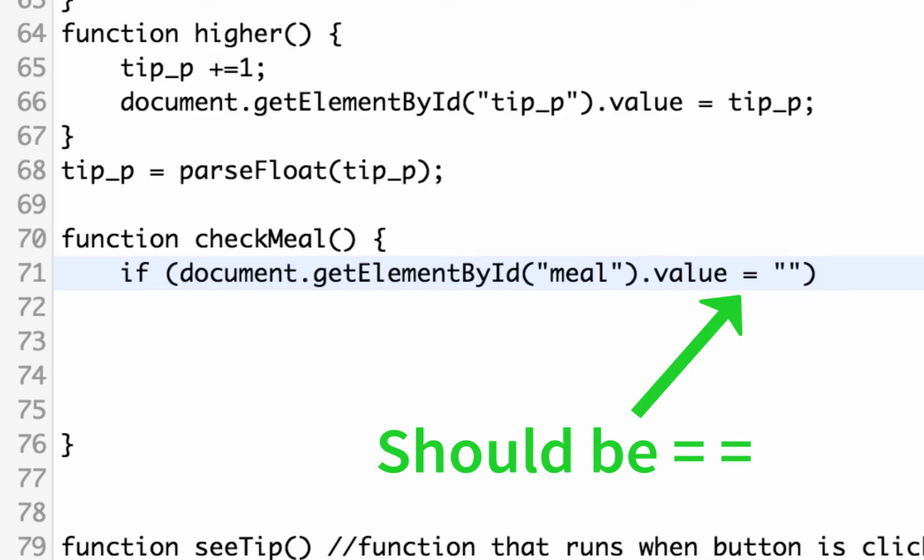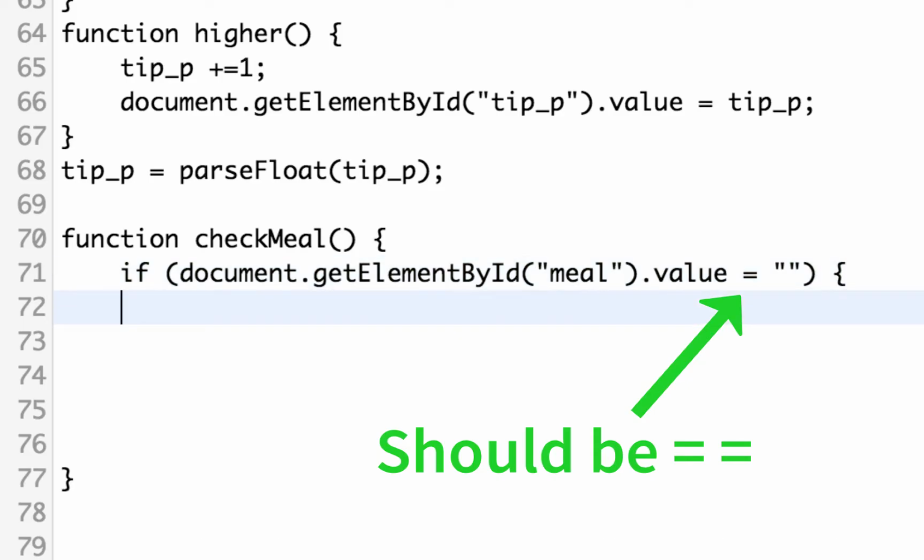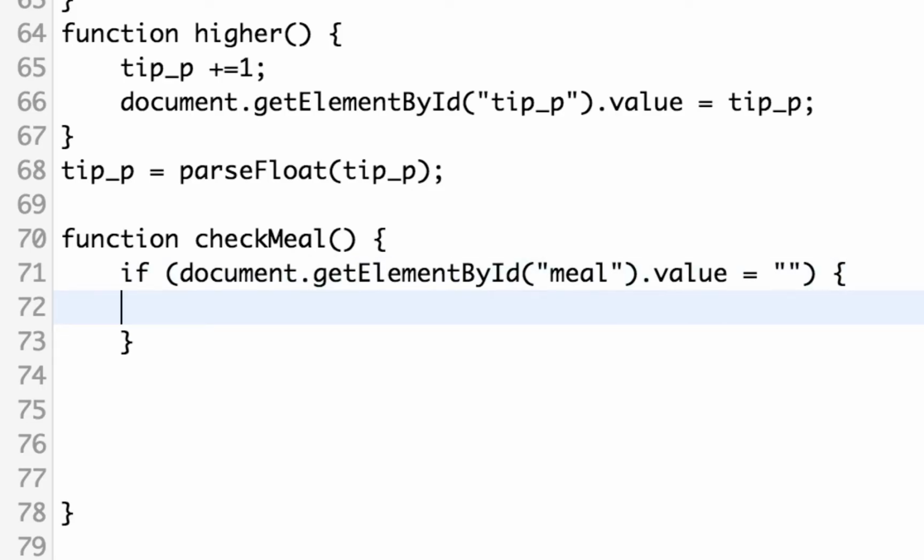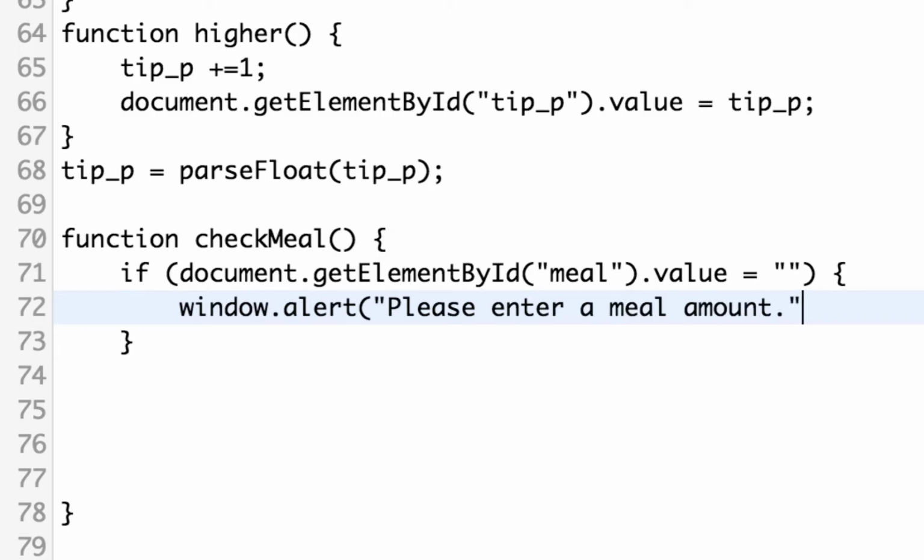Now we have to run a statement, so we have to put another set of curly brackets here, and I'll leave them indented, and I'll move down and indent again, so that this one is on the outside. This one matches up with function. This one matches up with the if. So what's going to happen if they don't do that? Well, we're going to do a window.alert, and then within the parentheses, we're just going to put a string like please enter a meal amount. And I'll close off that parentheses, and I'll put a semicolon, and that's the if.